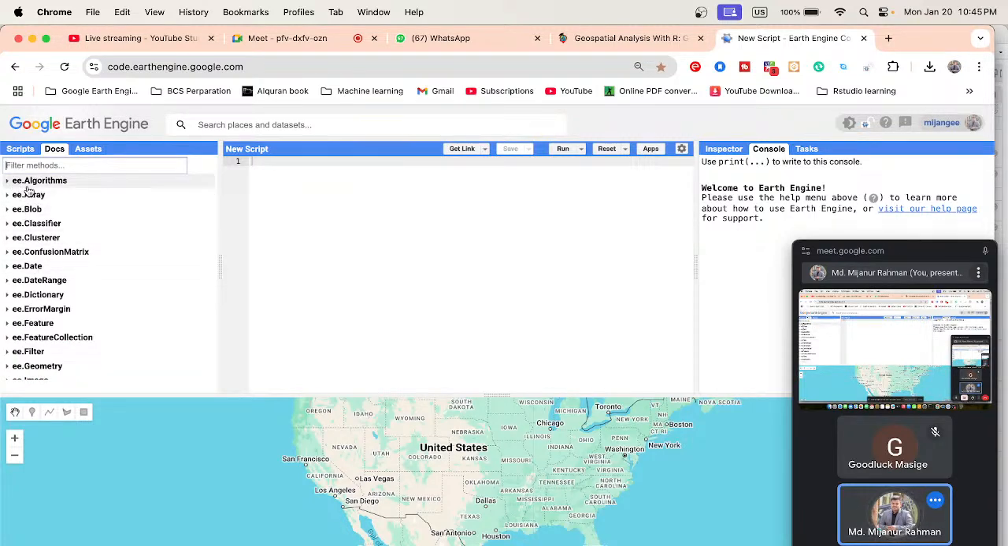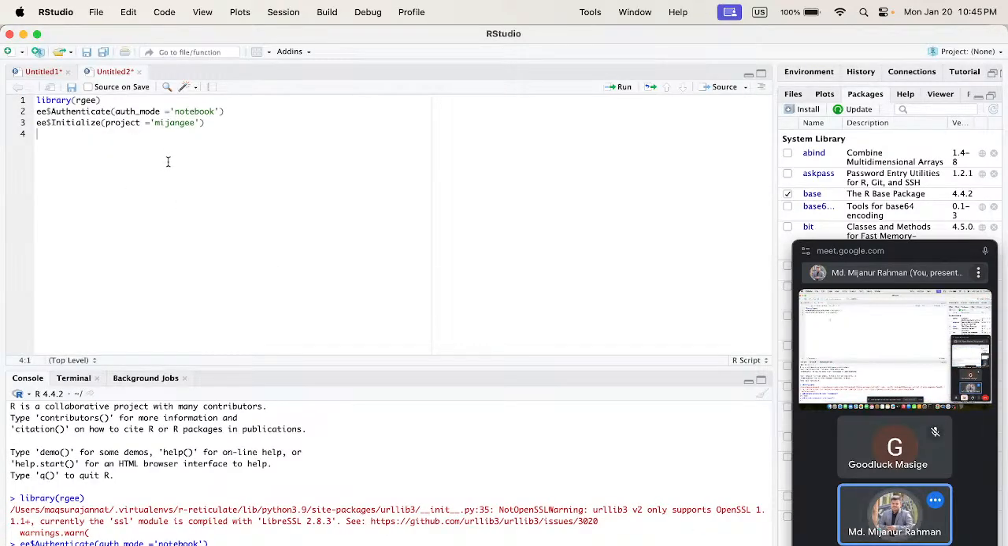Suppose you can see ee.Algorithm, ee.Array, ee.Classifier, ee.Clusterer, ee.ConfusionMatrix. All of these functions easily work in the RStudio code editor. Now, because I have successfully connected, let's check one example.